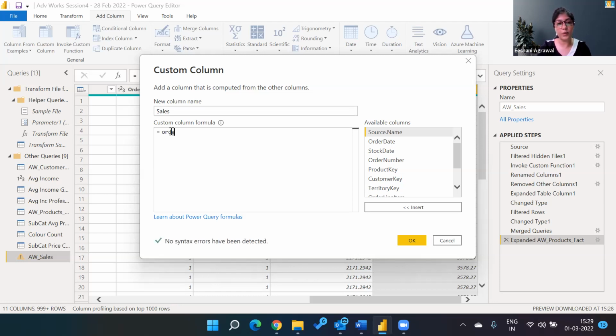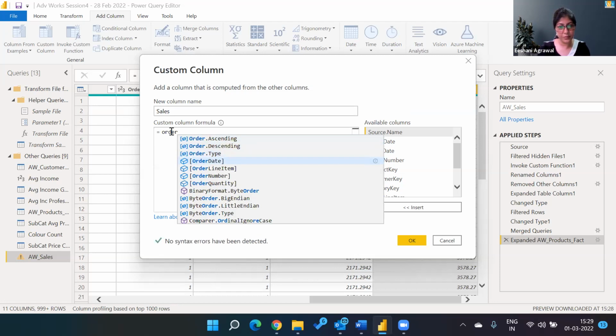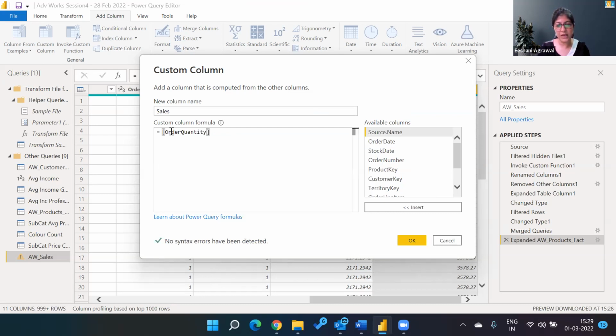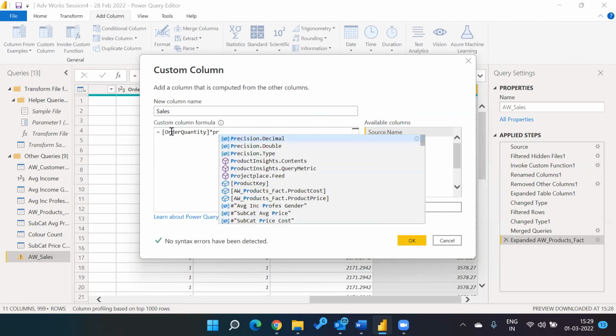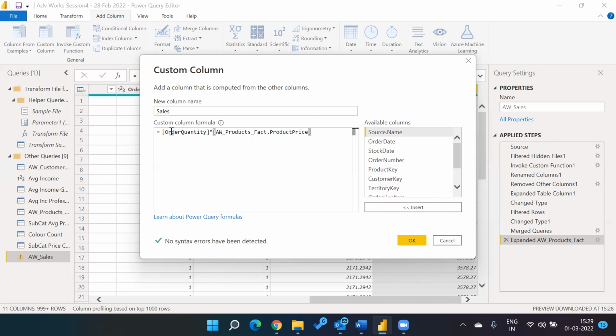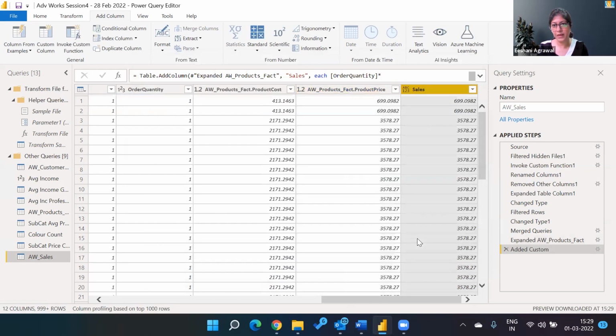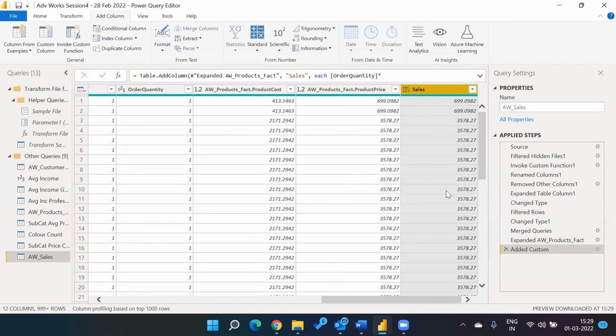So this is order quantity, into product price. Correct. And we've got the sales value. Can you all perform this?